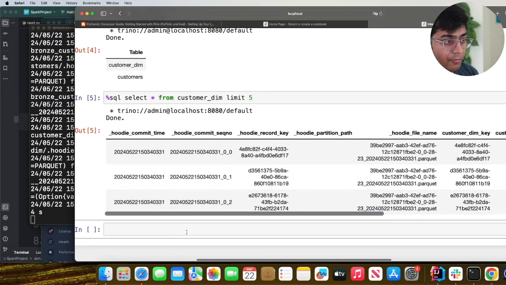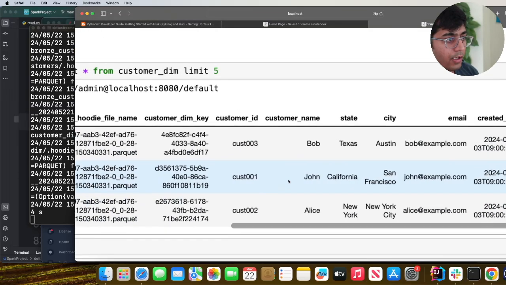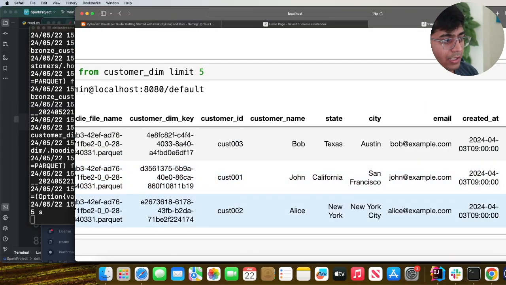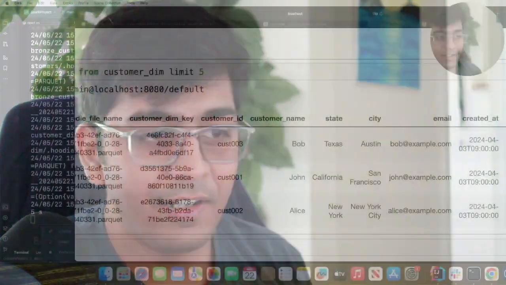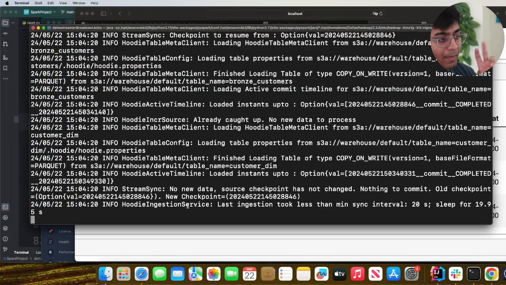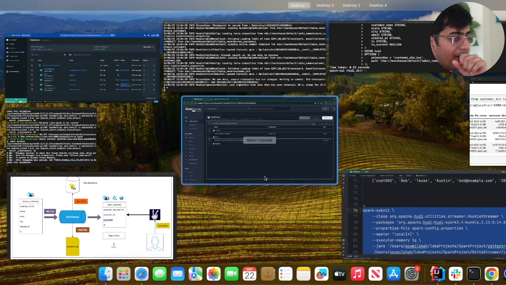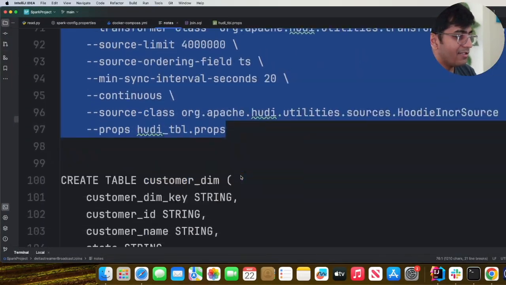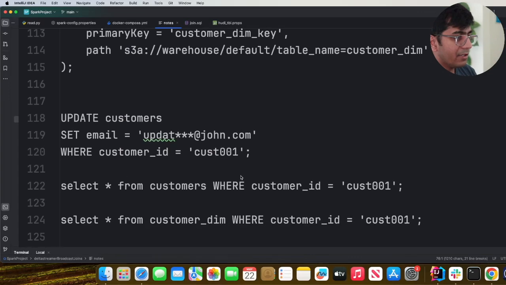Now observe something very carefully that I want to show you. Observe customer 1, customer 2 and customer 3. Now comes the fun part. We're going to update the email address for one of the customers and you will see the slowly changing dimension in action. All right, are you excited? Again, the streamer is running in the background.